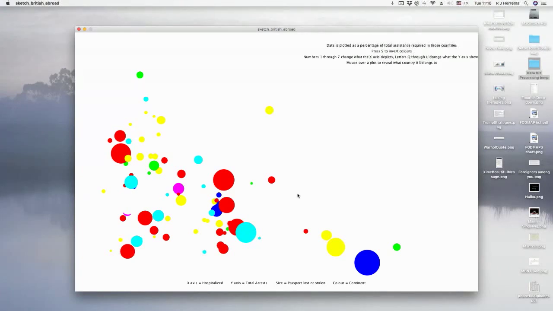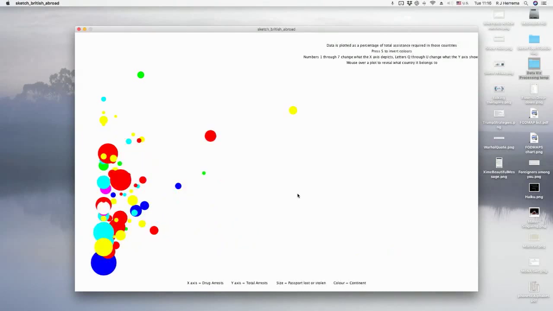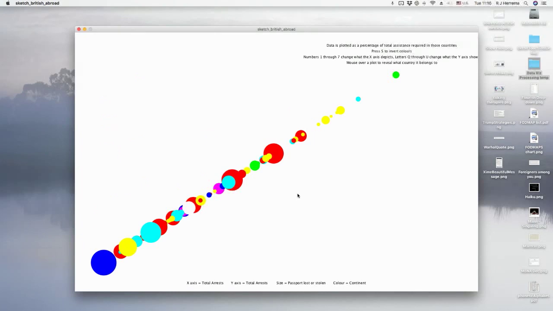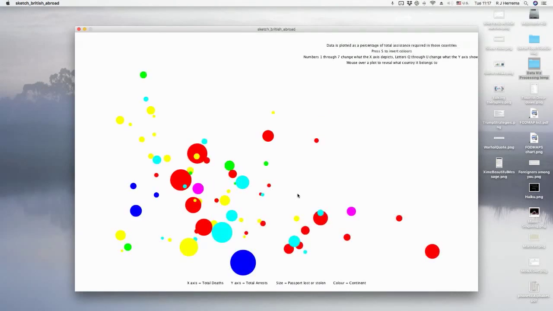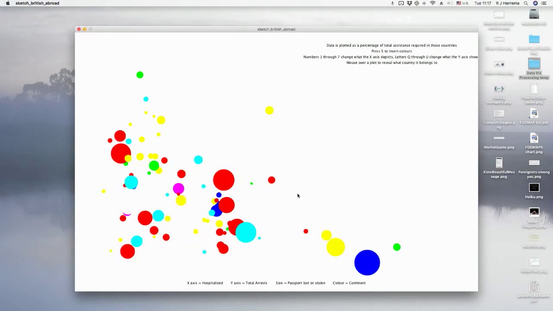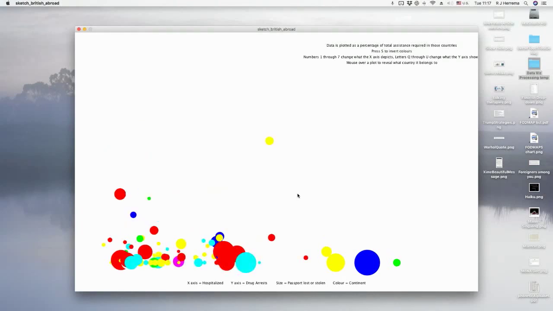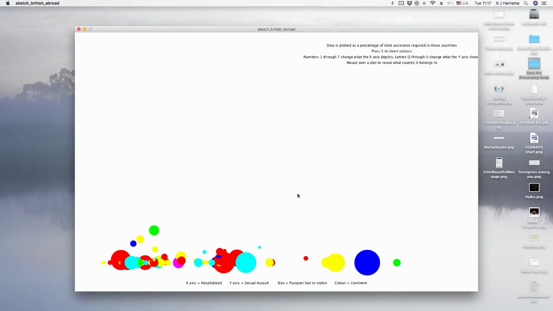Now, what's a virtue of this particular sketch is that you can change what's plotted by typing the numbers 1 through 7, and it changes what's on the x-axis. So now it's drug arrests. Now I'm plotting total arrest against total arrest, so of course it's just linear. That doesn't really make sense. Now total deaths against total arrest. Hospitalized against total arrest. If I press the letters Q through U, I can change what's on the y-axis. Here's hospitalized against sexual assault.